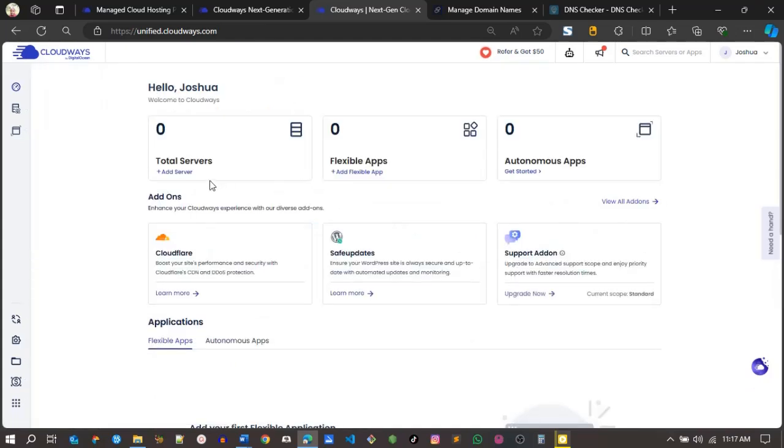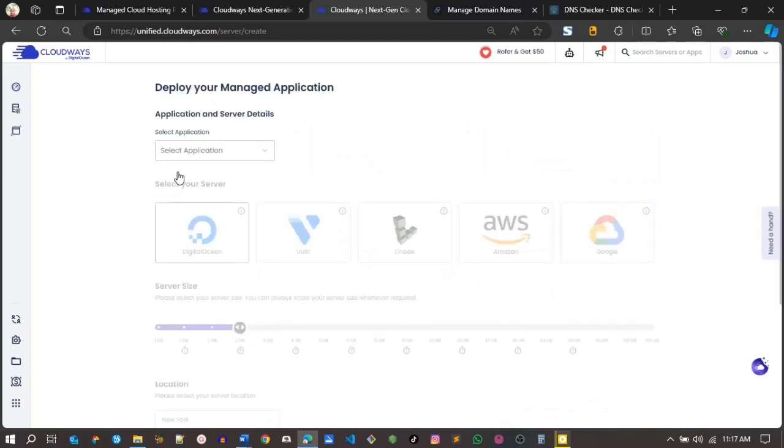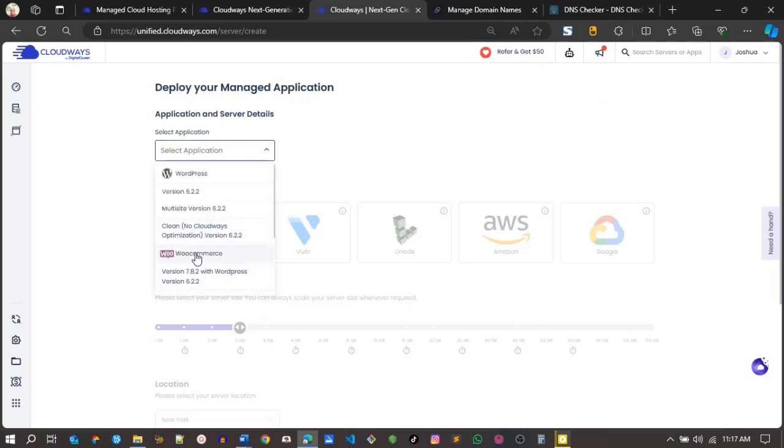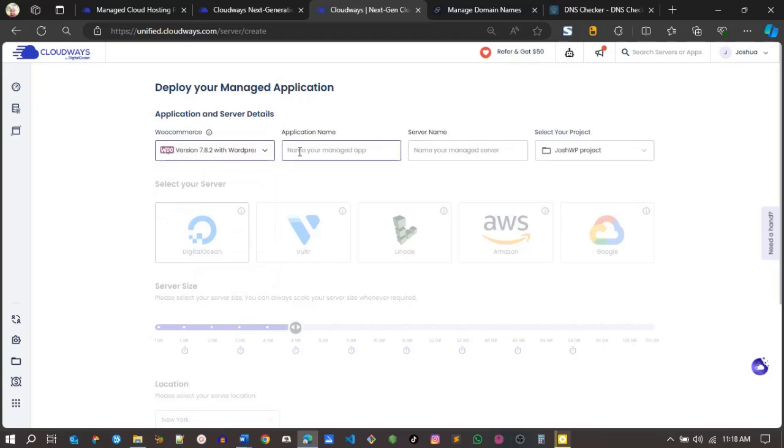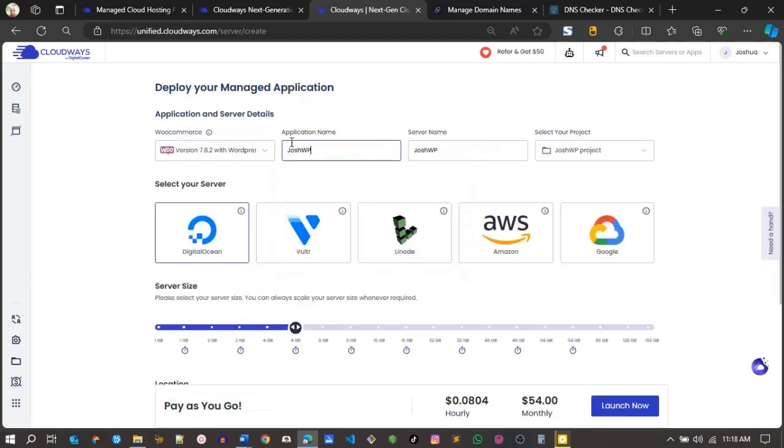As you can see, we have 0 total servers, so we can add a server. Just click add server, and now we want to select an application. Remember, we want to install WordPress with WooCommerce. So click WooCommerce, and for the application name you can put whatever name seems fit for you. I've put the previous names I'd used, and then I want you to select DigitalOcean as your server provider.